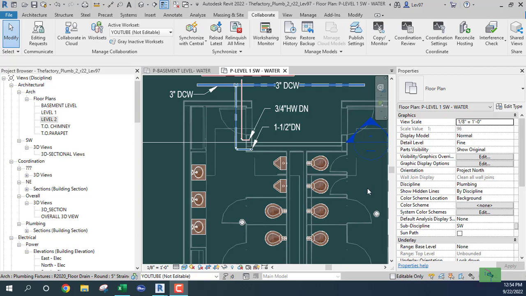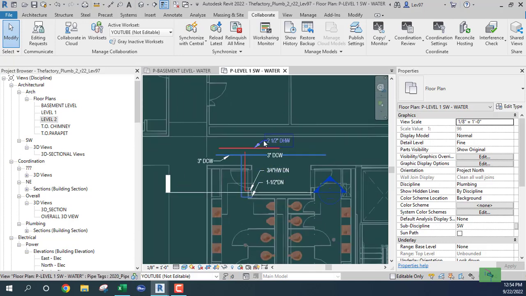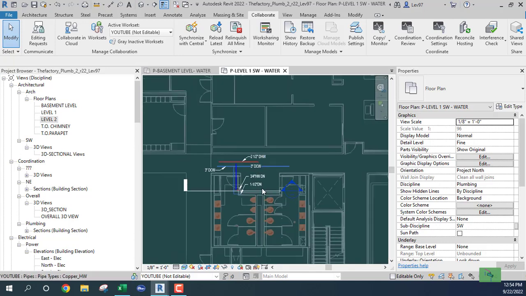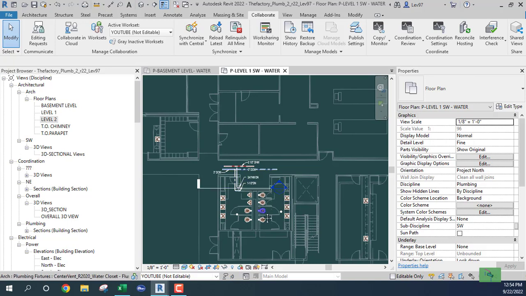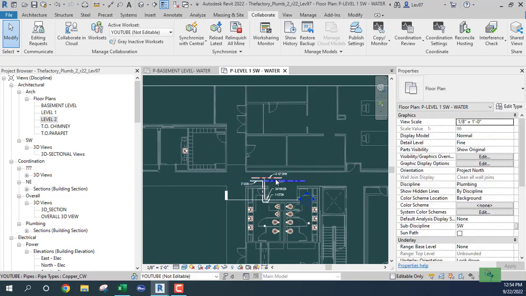Okay, so let's continue with this project. I got my hot water to the basement. This is the first level. The hot water is coming from the street all the way. It's gonna snake its way over to this.